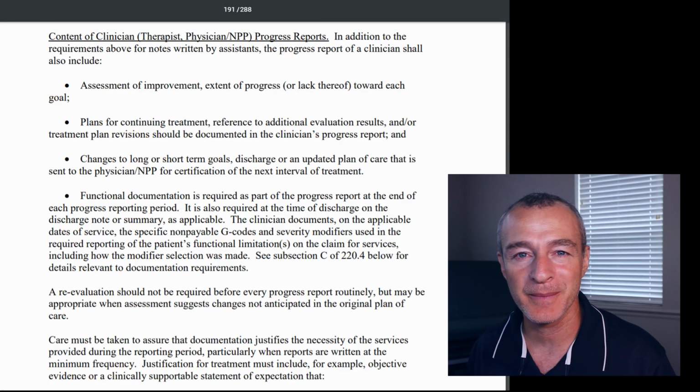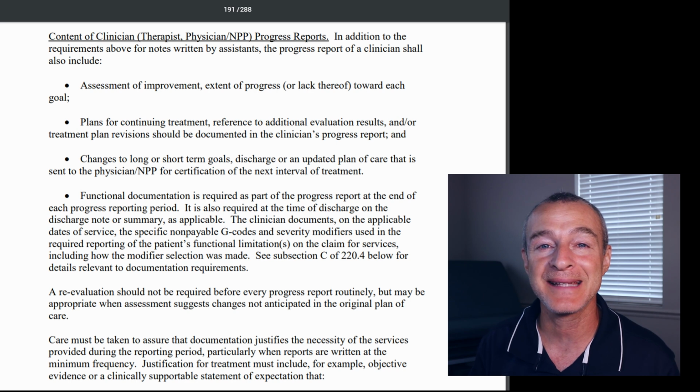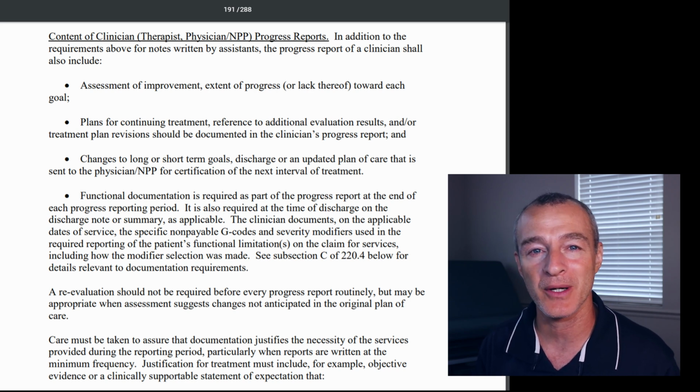So let's take a look at page 191 in the Medicare Benefit Policy Manual, where it specifically states what needs to be included in the progress note. Now, if you saw the last video, I was talking about when the progress note needs to be done, what exactly the 10 treatment day rule is, and how to complete the progress note. Now, we're talking about what needs to be included in the progress note.